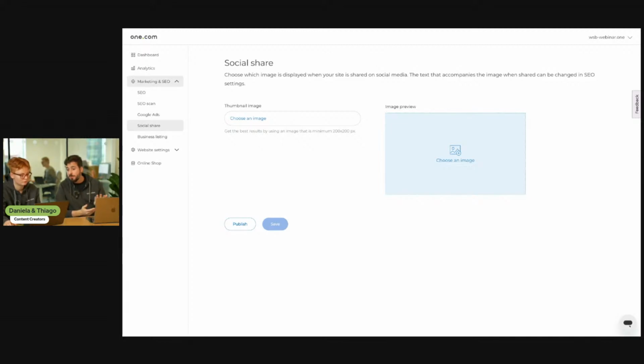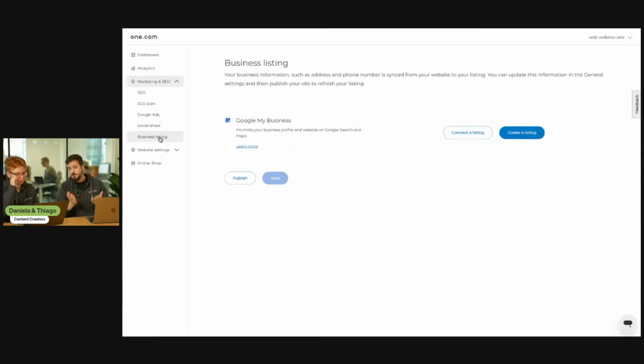And we also recommend you do that because whenever people share a link from your website, it will have your branding and the look and feel of your brand on things they share on social media. So definitely worth checking it out and also updating this part. For sure. And then we move on to business listing.